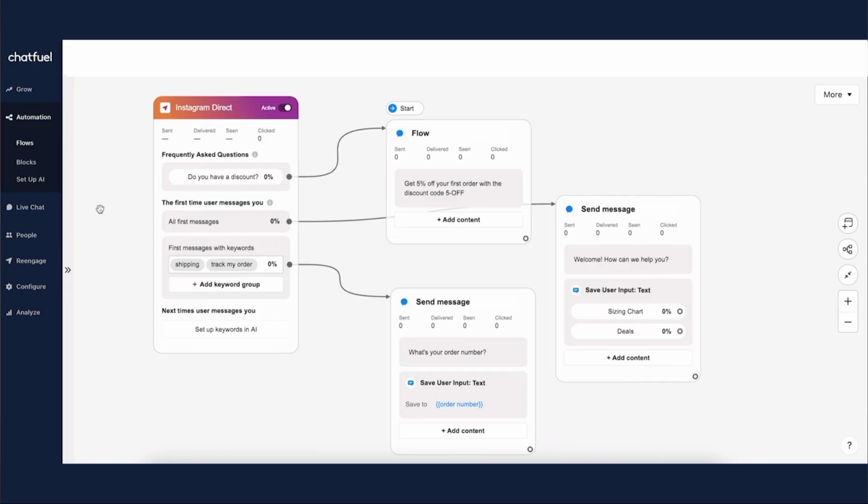Again, if you are running any sort of campaigns using keywords to activate them, great. Just make sure you include them here in the Instagram direct entry point, but also do not forget to set them up in the Setup AI tab, or vice versa. If you already have those keywords set up in the Setup AI tab, make sure you also include them here because otherwise you might not be allowing everyone who wants to engage with your campaign to actually do so. Alright, so that's it with the Instagram direct entry point.